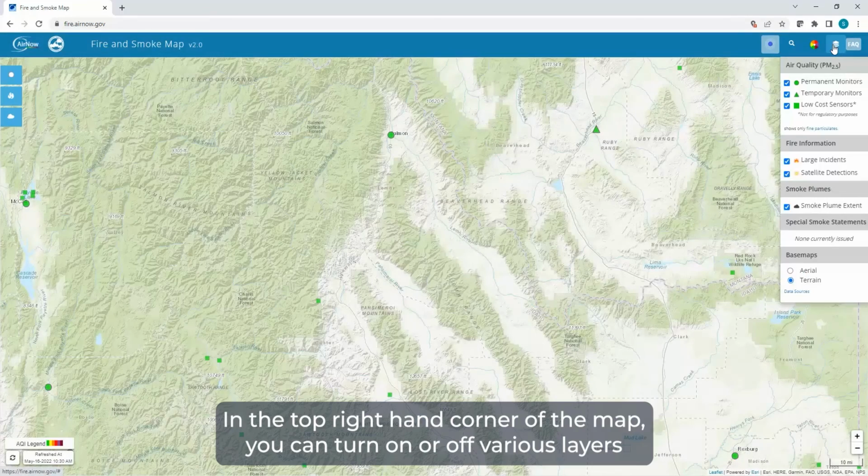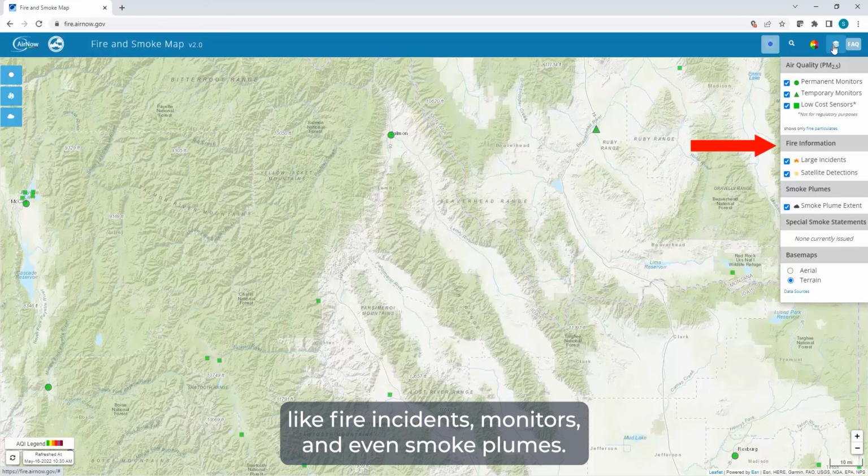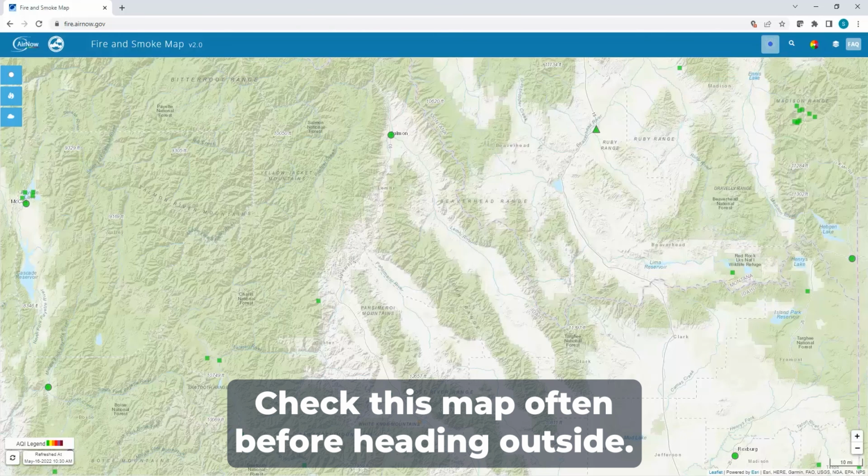In the top right-hand corner of the map, you can turn on or off various layers like fire incidents, monitors, and even smoke plumes. Check this map often before heading outside.